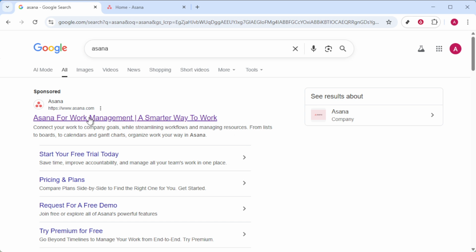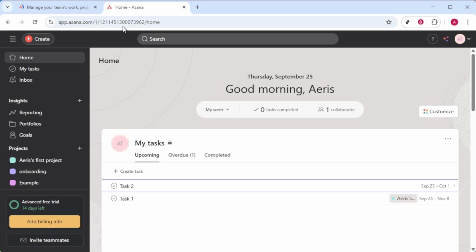Once you're logged in, look towards your project section. You'll notice a plus sign next to your existing projects. Go ahead and click on that plus sign. This action will prompt you to create something new within your workspace. Next, select New Project from the menu options.